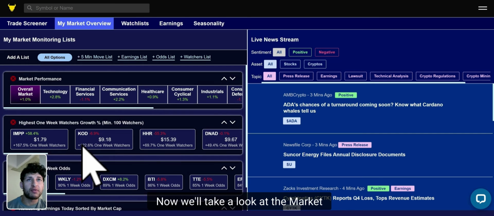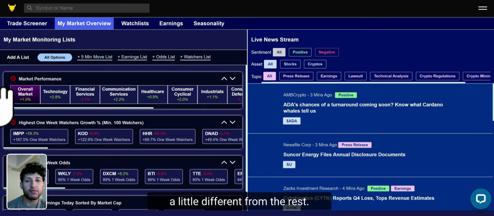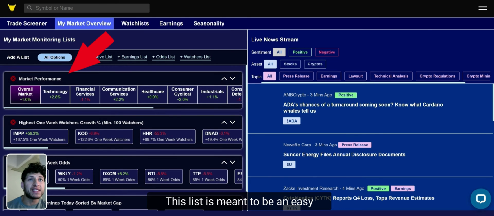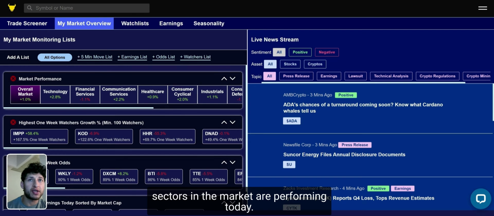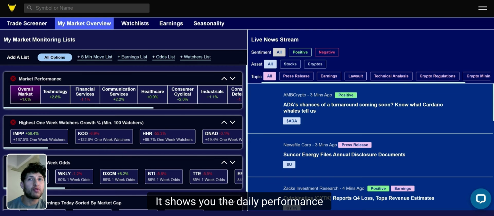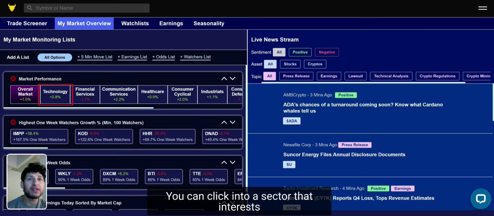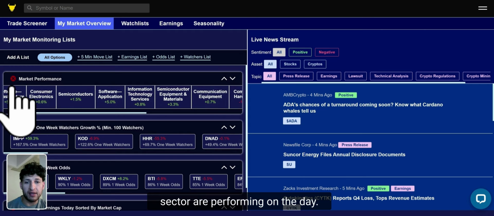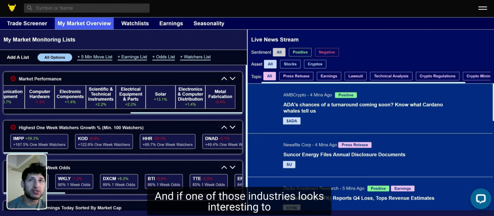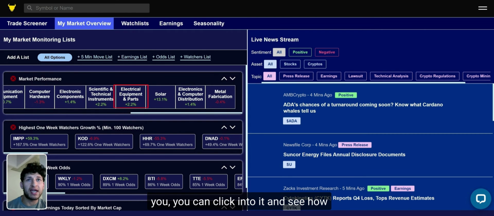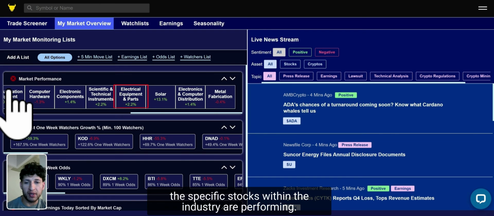Now we'll take a look at the market performance list, which is the only one that's a little different from the rest. This list is meant to be an easy place to keep track of how the different sectors in the market are performing today. It shows you the daily performance for each sector in the market. You can click into a sector that interests you and see how the industries in that sector are performing on the day. And if one of those industries looks interesting to you, you can click into it and see how the specific stocks within the industry are performing.